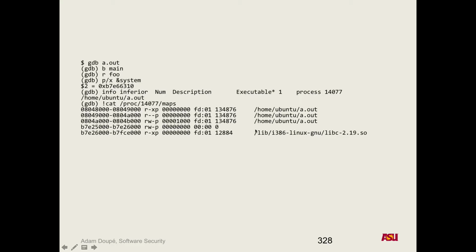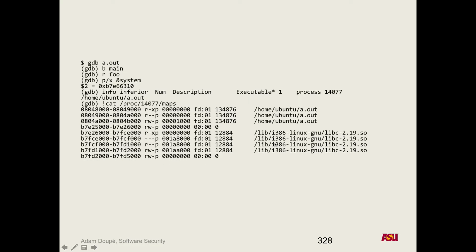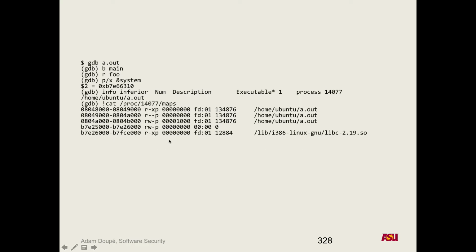And so we can see in here we have the libc.so file, right? This is where libc is being loaded. We can see that this section is readable and executable, and B7E66310 should fall within that range. Yes, I believe it does.